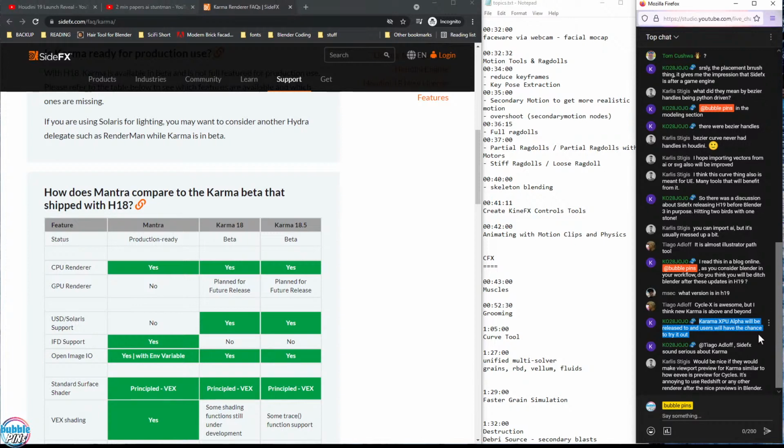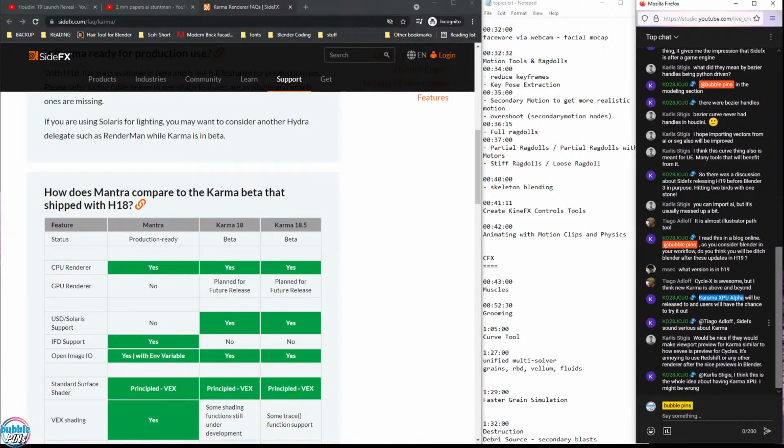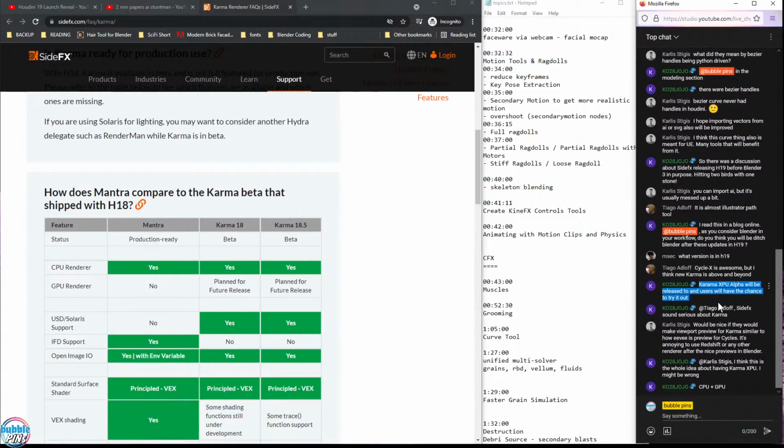Karma XPU Alpha will be released too, and users will have the chance to try it out. Yeah, that would be cool. I hope it's free though. I don't know much about this XPU, but I believe Pixar is launching a subscription service for a rendering service. I hope it won't be too expensive. If it's not expensive, I'm up for it. But I hope it doesn't cost like $60 a month. That's going to be insane.